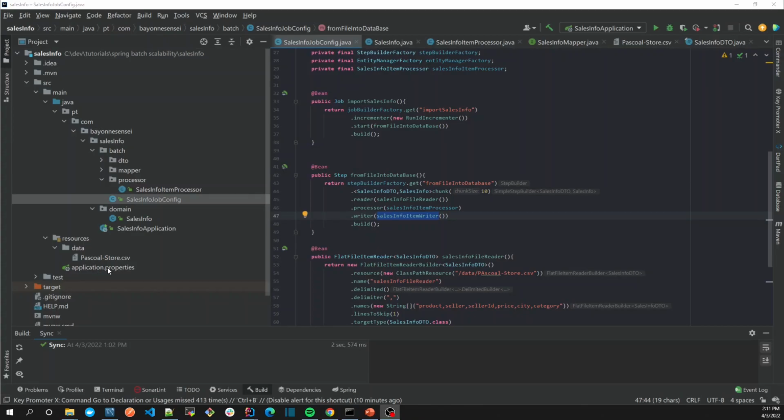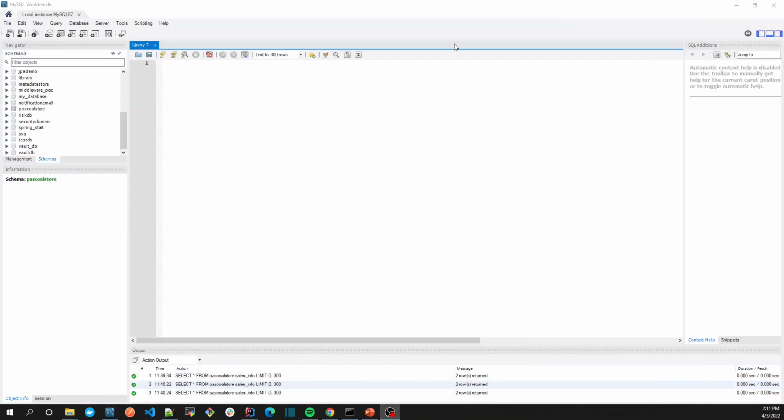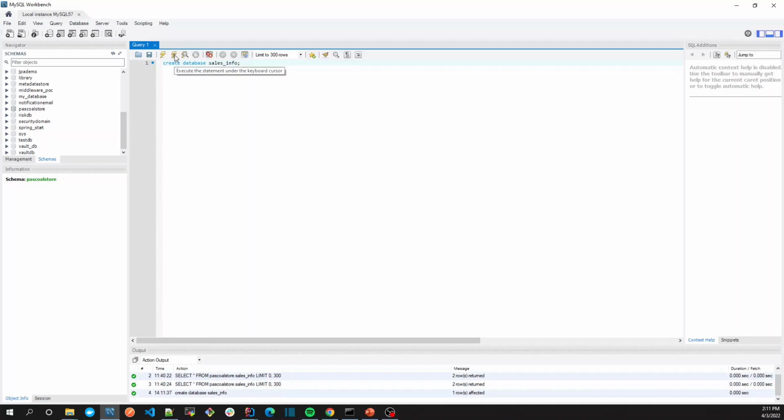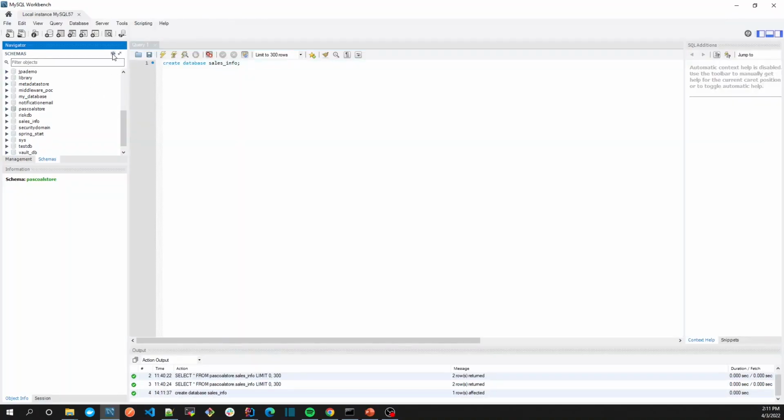So before running our job for the first time, okay, we have to create our database for our job. So I'm using my MySQL Workbench, okay? In that order, I'm gonna create database sales info, in order to allow our job to use this database, okay? So Spring needs it. So I have created the database. Let's just make a refresh here.